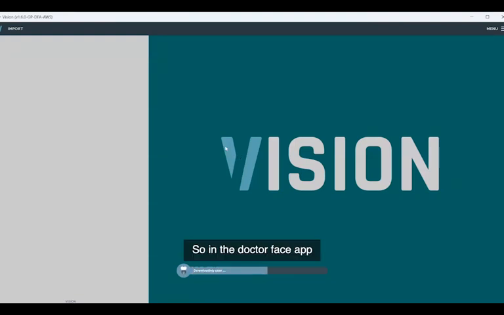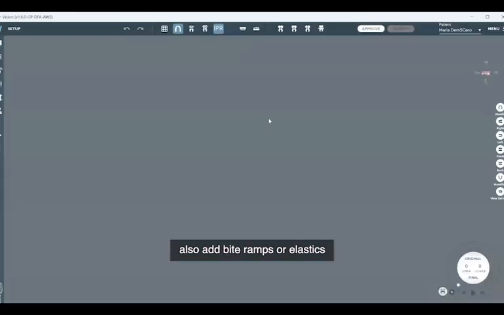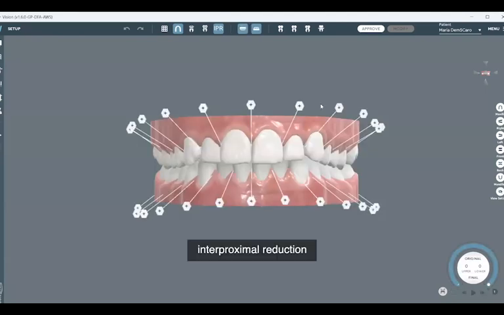So in the DrFace app, the doctor can easily review the case and simply approve it, or ideally make modifications, movements, changes to the attachments that were provided, add new attachments or delete attachments. Also add bite ramps or elastics. And also add any interproximal reduction to the case.